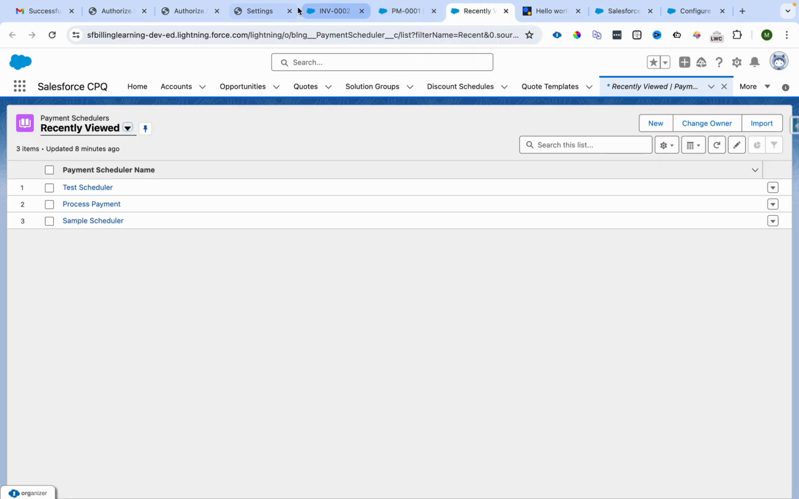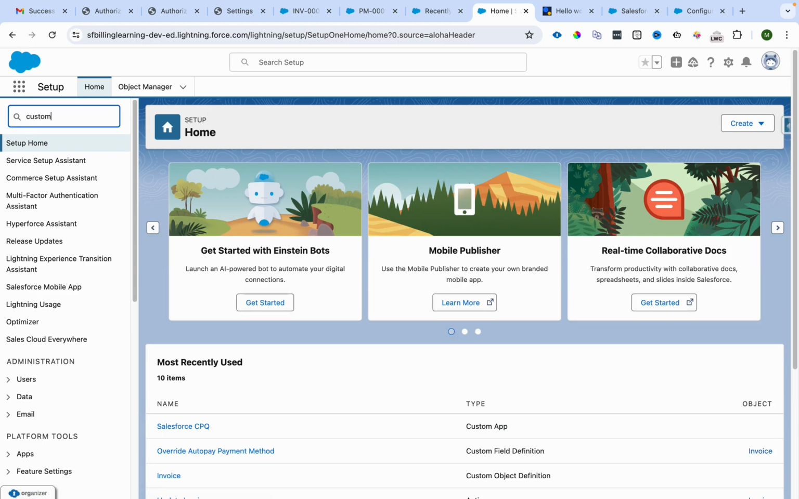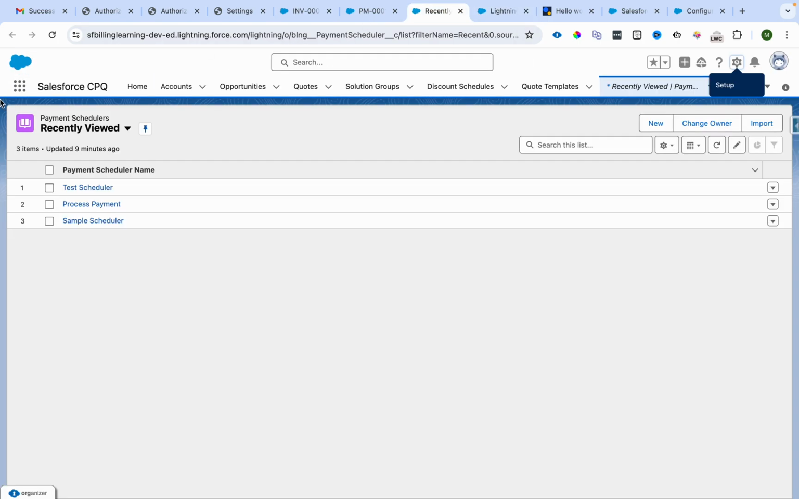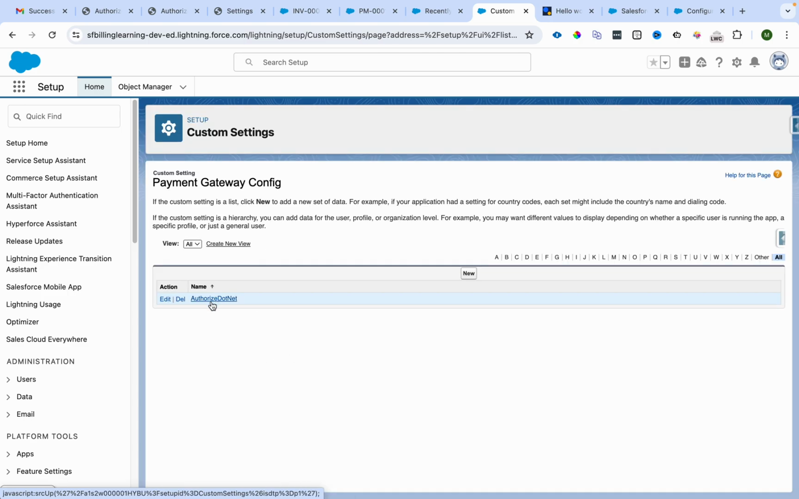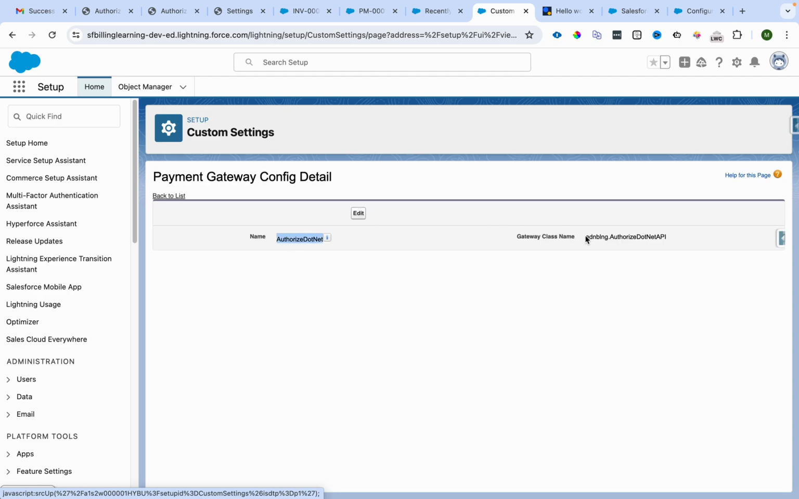Now, as I have told you, you have to do the custom settings as well, right? So I'll go to this custom setting and show you. Over here, you can see payment gateway configured. Click manage, and go to authorize.net, that's the record that I created. Over here, you have to provide a class name, which has been specified here. Whenever a scheduler is scheduled, this class is used to read the transaction data from authorize.net.